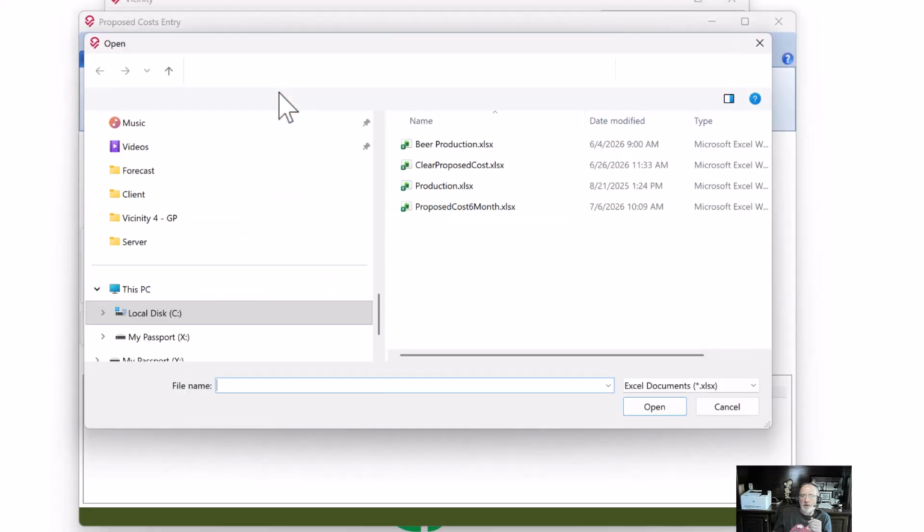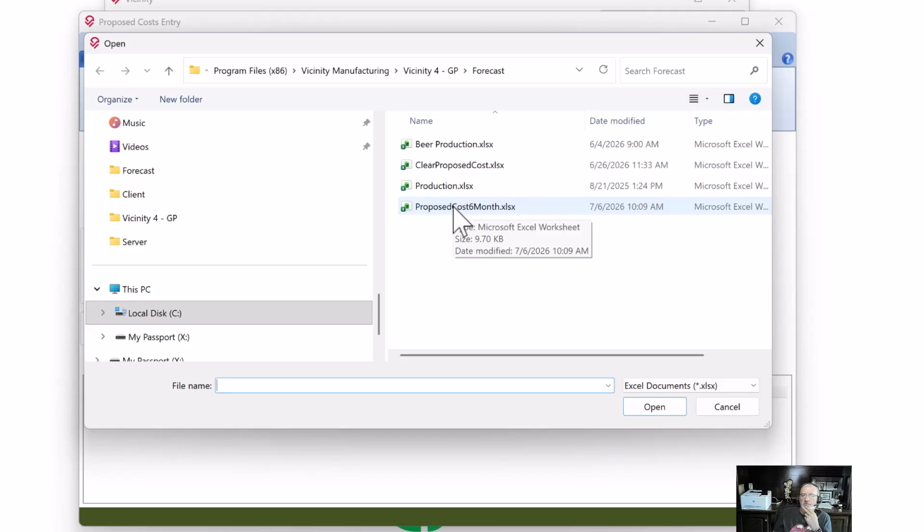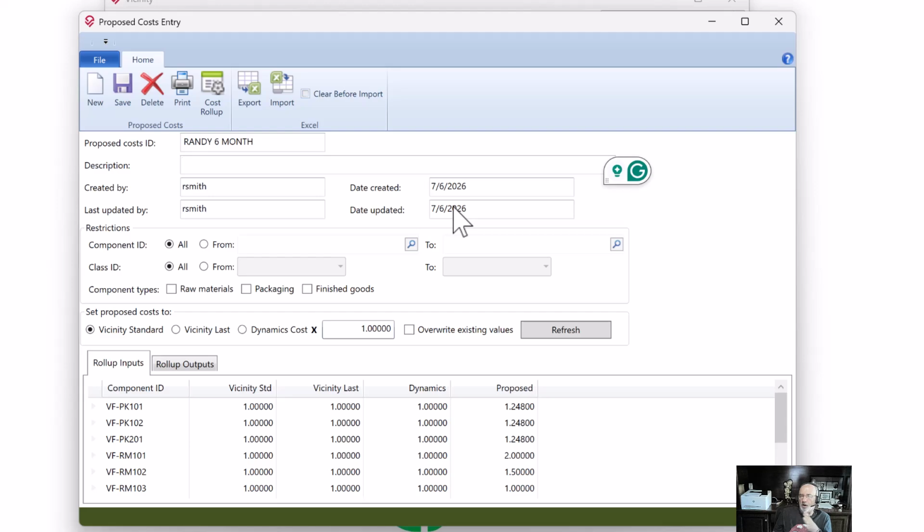So there's an import out here, and my supplier was nice enough to provide me a projection on what their costs are going to be to me over the next few months. And all they did was give me an Excel spreadsheet where the columns are the item number and the new cost, and then the rows are each of the items. So that's what you're looking at here. So these are the raw material items I buy from that supplier. And here are their new costs for me to be looking at.